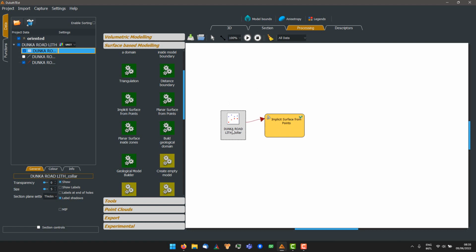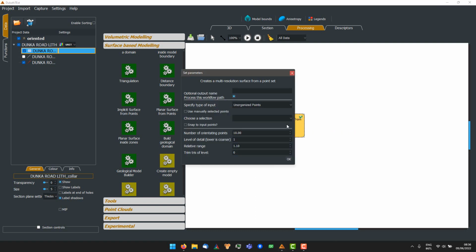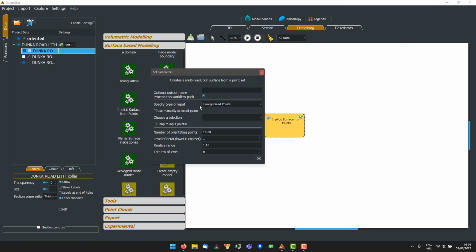So we connect that by dragging from the collar points to the implicit surface. And the implicit surface, you just click on it and drag there if you want to, or click and click. So now we double click on the implicit surface from points here. By default we have some settings where it specifies that we have unorganized points, which in this case we have.